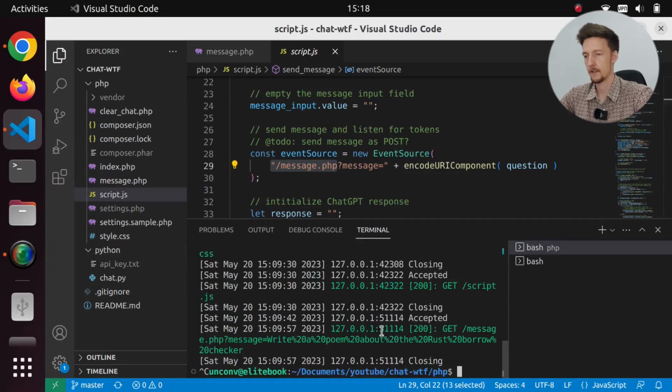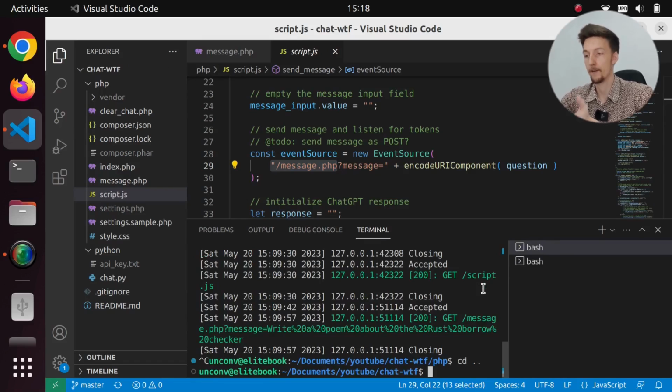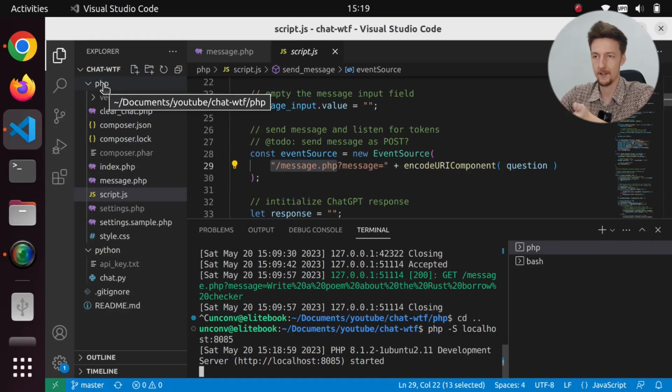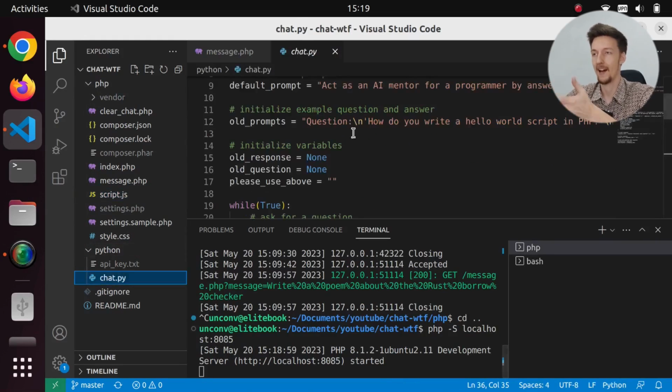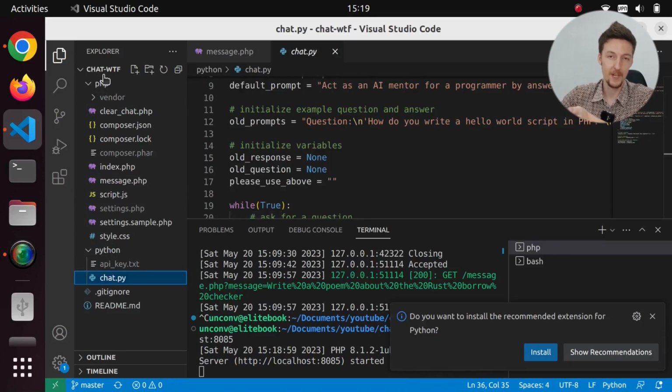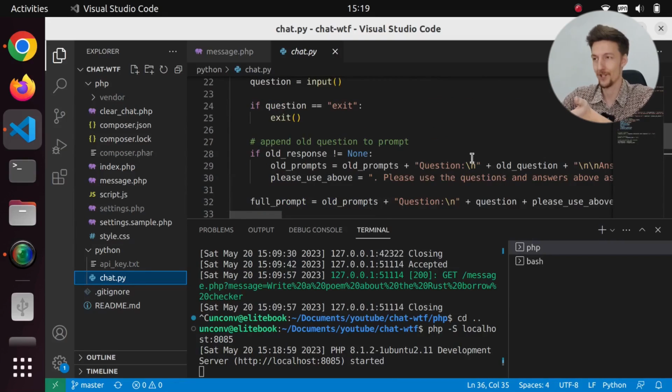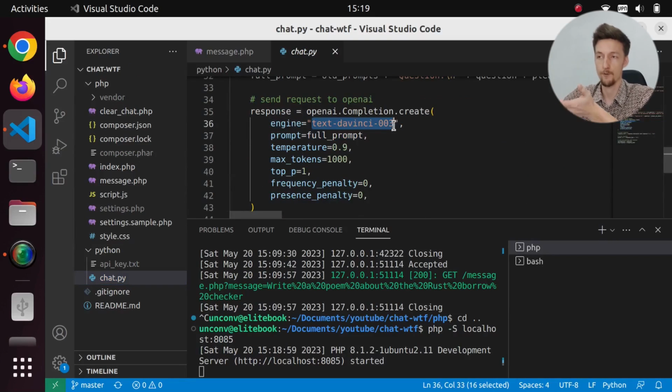So if I stop this server and I cd to the main folder, and this seems kind of obvious that people would run PHP localhost here in the root of this repository. And the reason why I have this PHP folder here is that originally I made this in Python as just a command line version, and then I made a PHP version later, so it's kind of funny. And this Python version still uses just the command line version and the text-davinci-003 model.